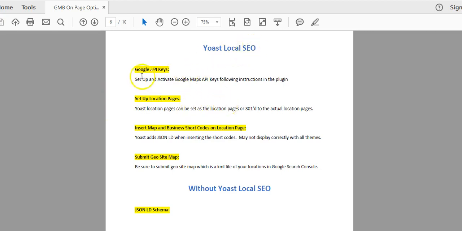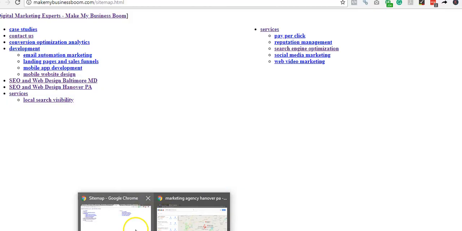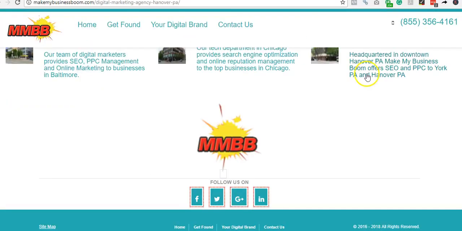If you set up Yoast, you'll have to figure out Google API keys to use the map portion of it. It allows you to insert maps, store finders, and the business information as well. And the other thing that I really like is it submits a GeoSitemap, which is your KML file, to Google Search Console. So let's go look at some of that.